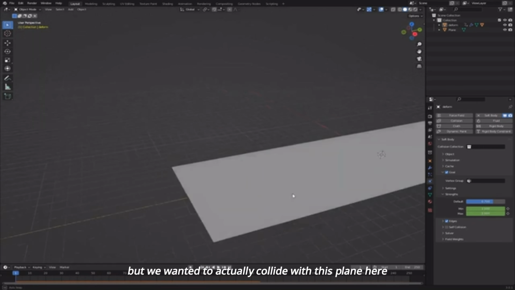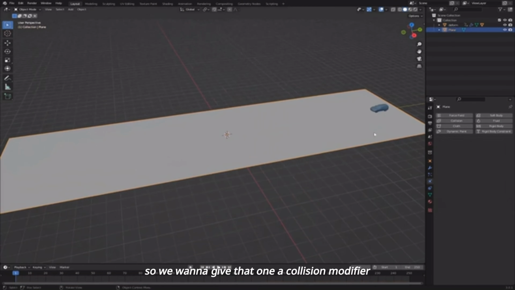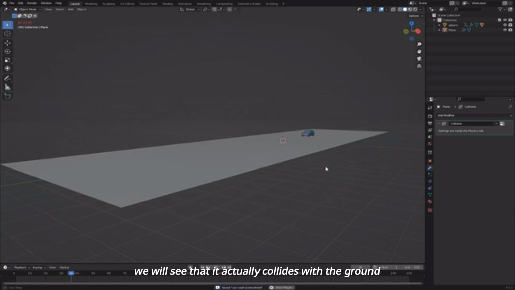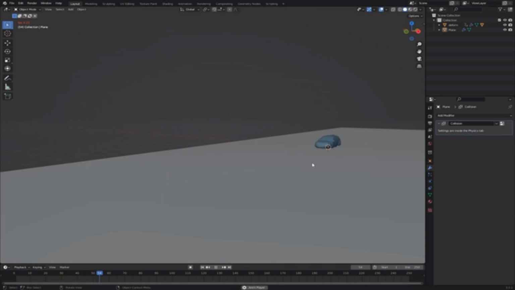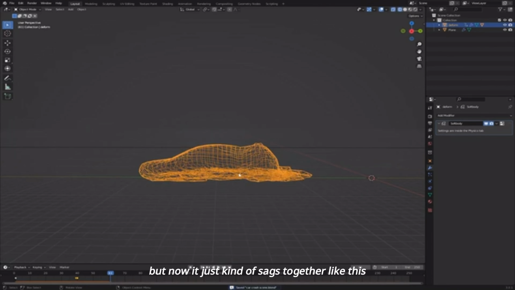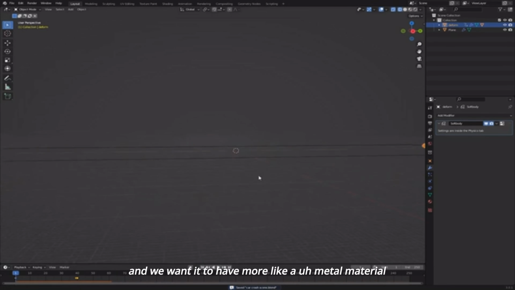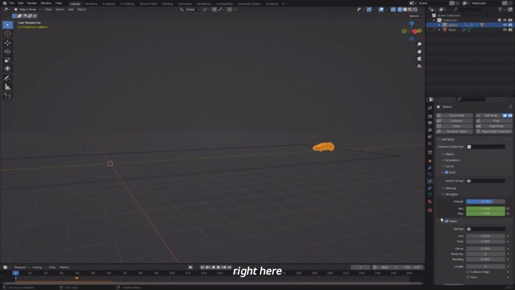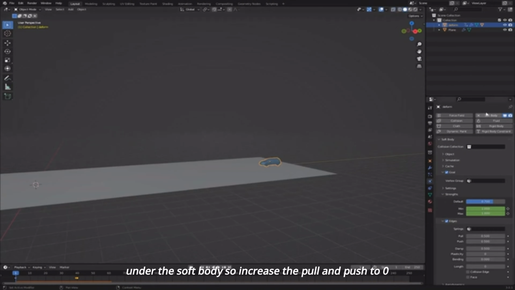But we want it to actually collide with this plane here, so we want to give that one a collision modifier. And if we play now, we will see that it actually collides with the ground. But now it just kind of sacks together like this, and we want it to have more of a metal material. And we can get that effect by changing the edges right here under the soft body.